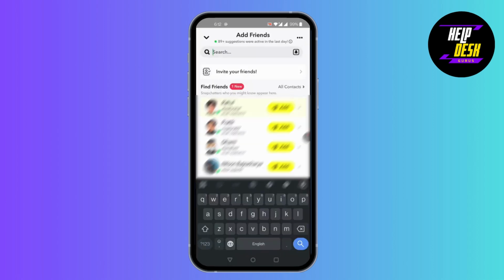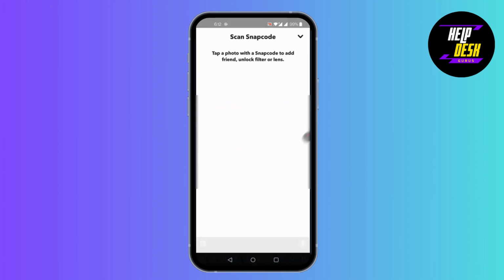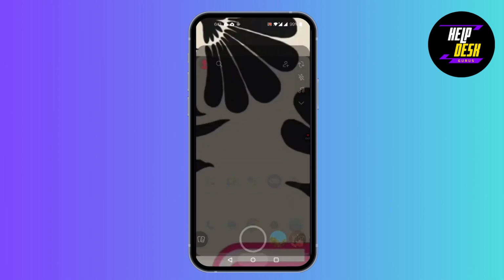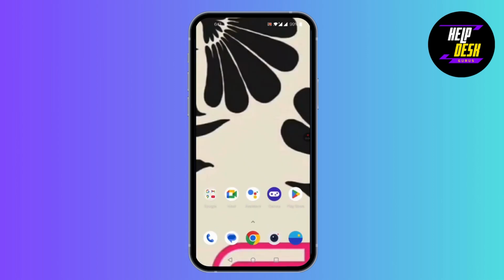Or simply, you'll find the add friend option on the top right. In here, simply search the person's name, or if you want to scan, simply click on the QR code on the top right corner of your screen and scan the code and add them as a friend. This is how to find Instagram friend on Snapchat.